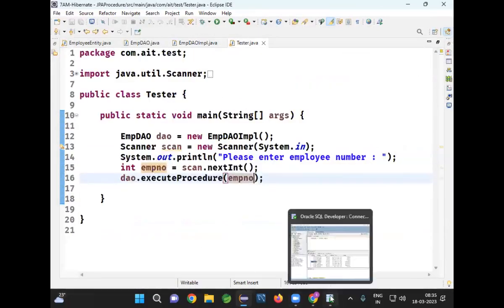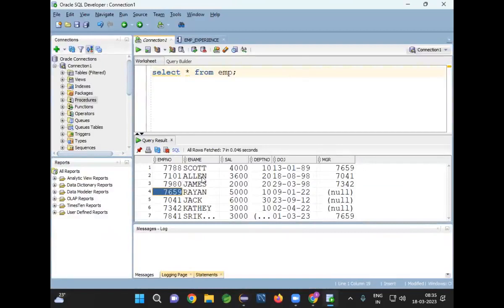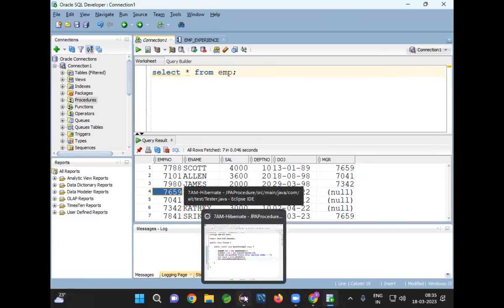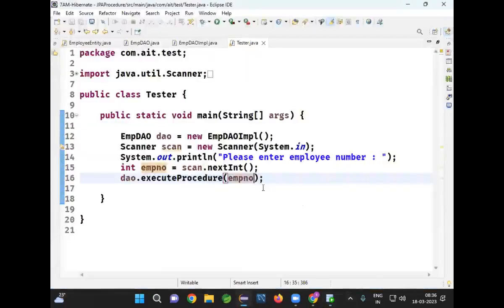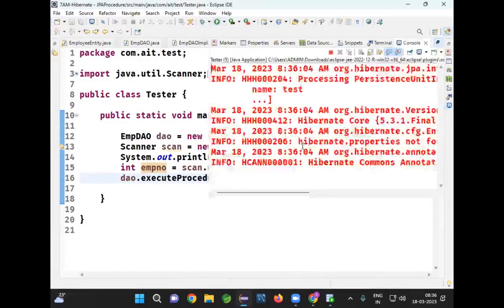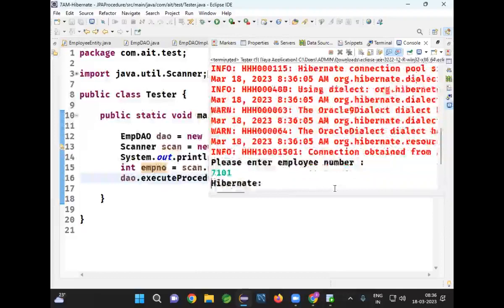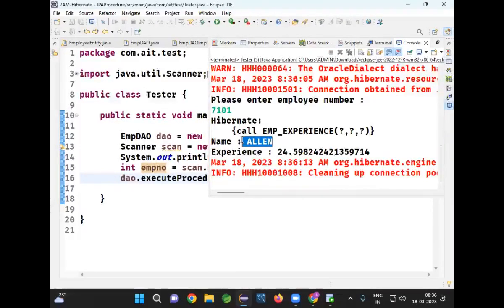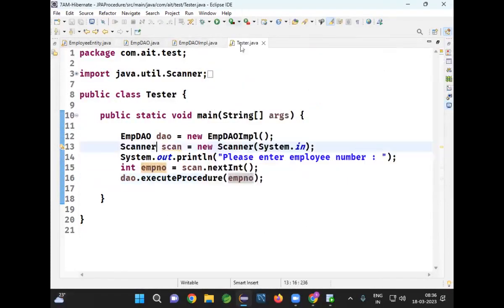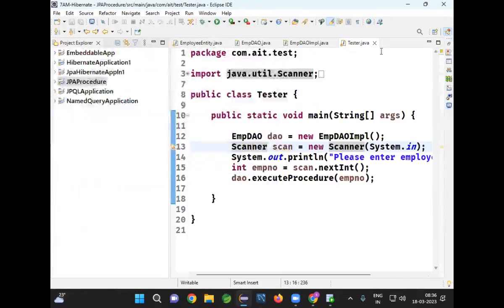This time we'll give another employee number. For example, Alan. The number is 7101, joined in the 8th month of 98. Observe it. 7101. Enter the employee number. I'm passing 7101 and I'll press enter. What is the name of the employee? Alan. Experience 24.5 years. Very good. Now this is how we can call the procedure.